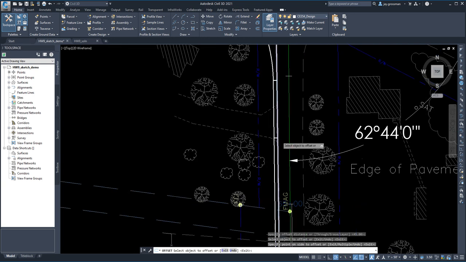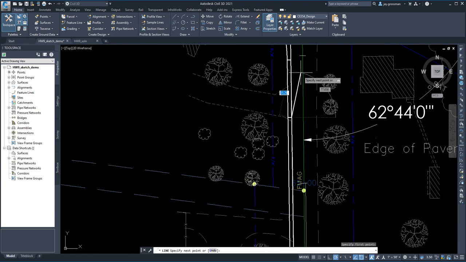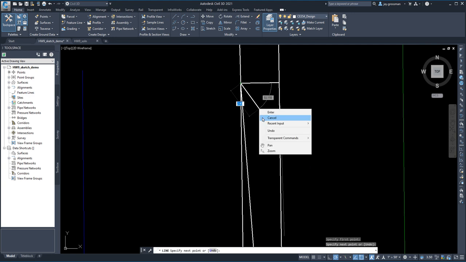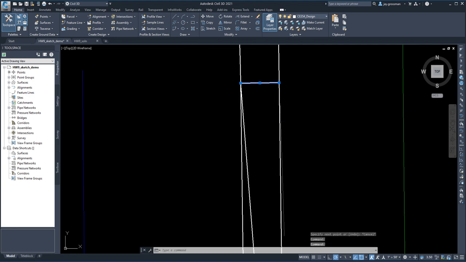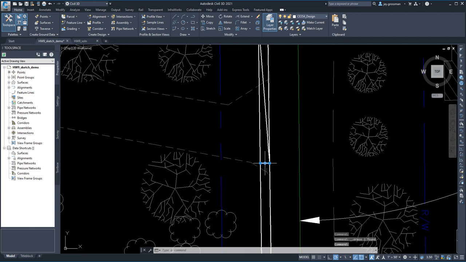And that puts us down to here. And now I'm going to draw this in. I'm going to start right there at that intersection. I'm going to come up here, tag that and cancel. I don't need this line anymore. Click it once, hit delete. Click this, hit delete. I don't need this line anymore. Delete it and delete it.